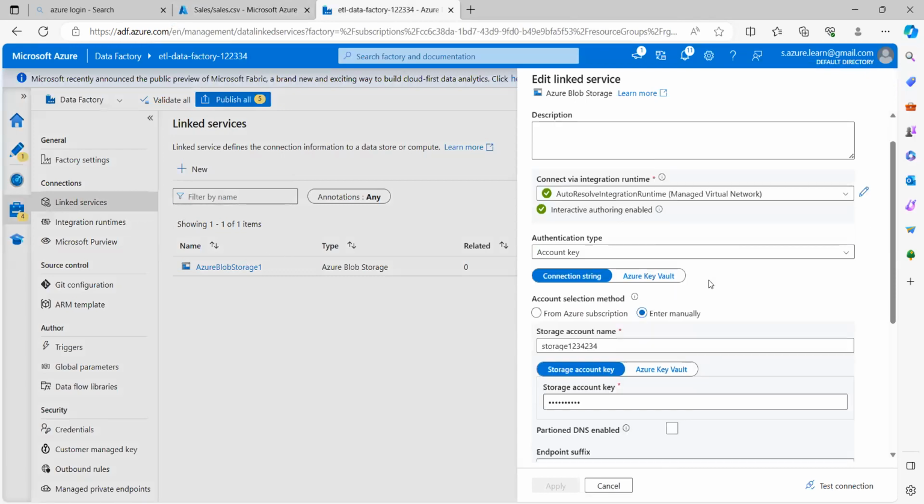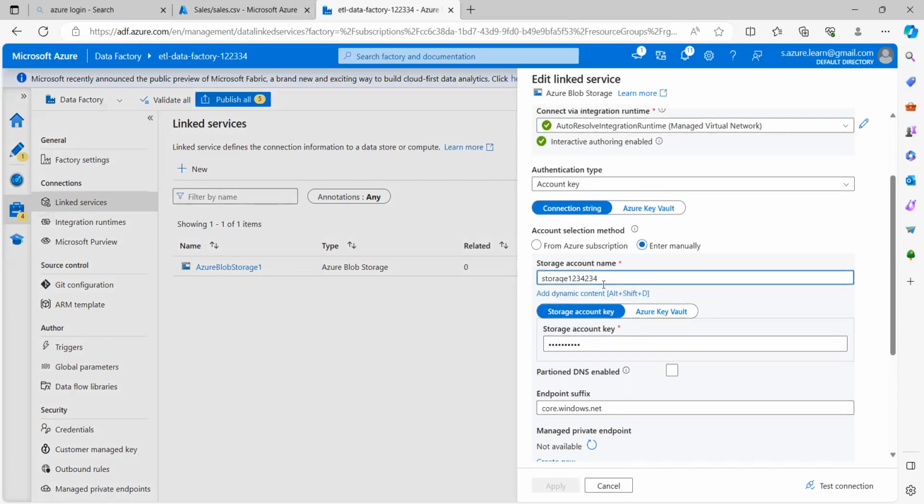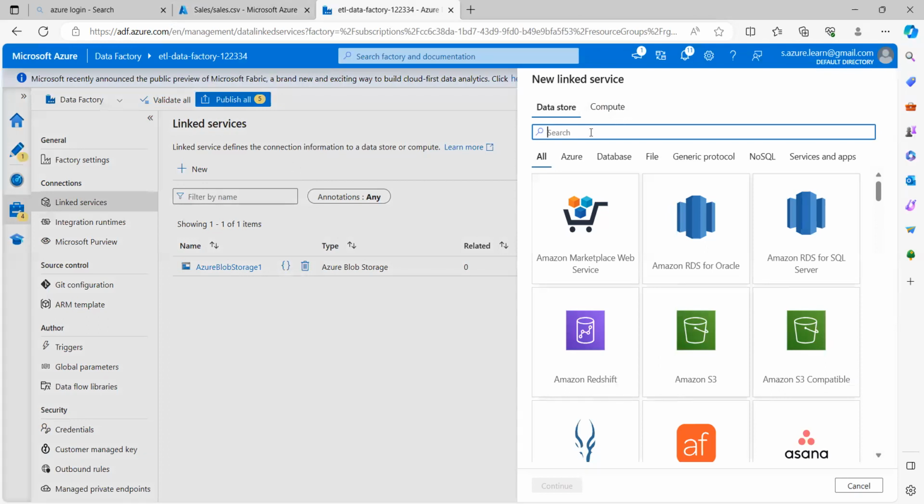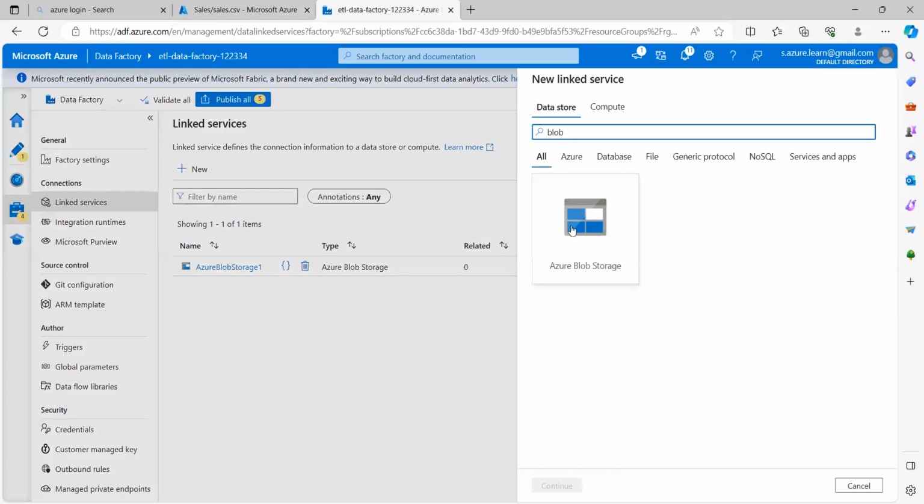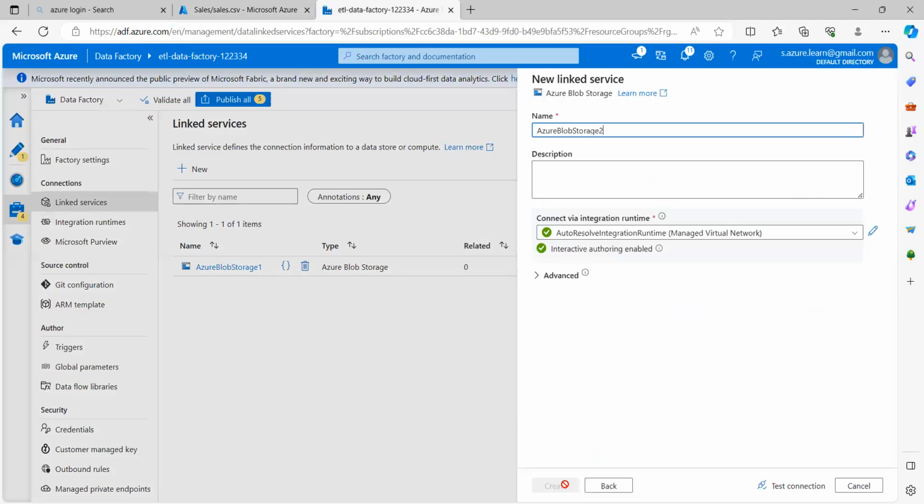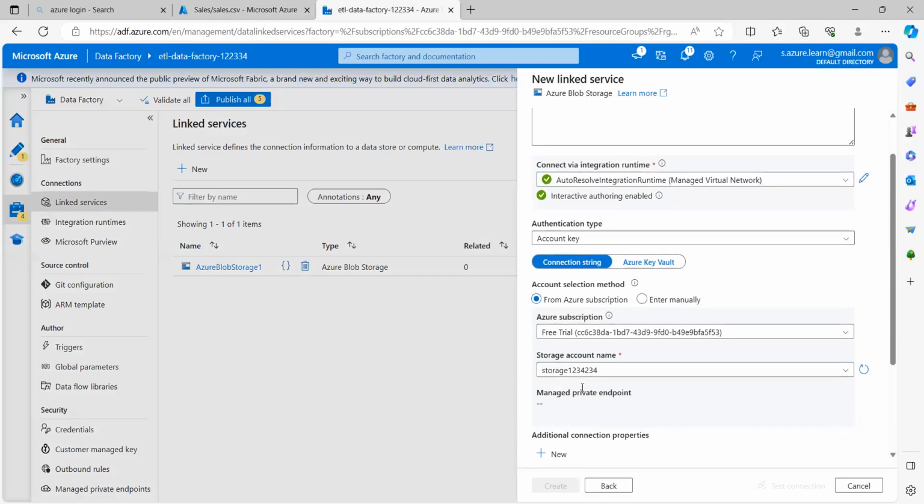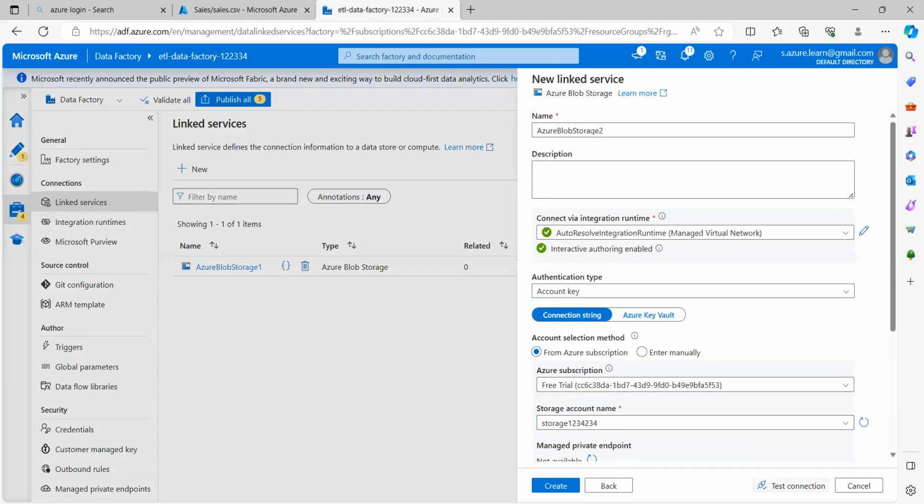Here you need to provide the appropriate source account. Let me just create another one. For that, we will go to New and search for blob. The file is available in a blob storage account, so I will be selecting Azure Blob Storage. Then it will ask you for the subscription and the storage account name. This is my storage account name. Then I can click on Test connection to check if the connection is successful or not. The connection is successful, so I can get it created. But before that, let me provide an appropriate name. Let's get it created.